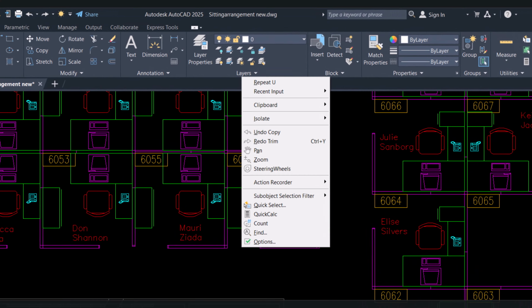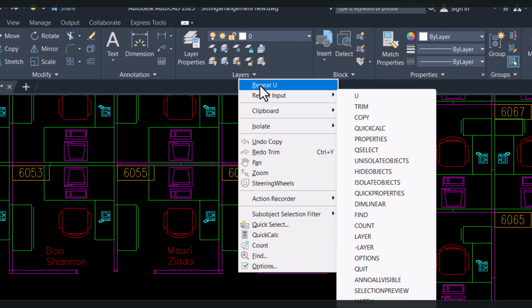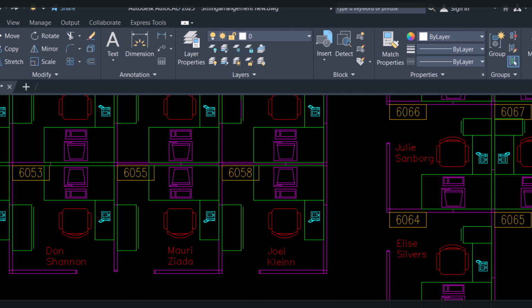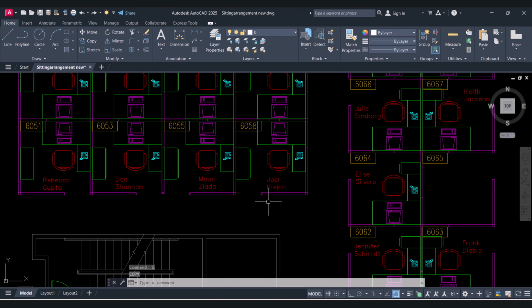When you right-click, here you will find Repeat. So instead of pressing Enter or Space, this right-click gives you a quick repeat command.